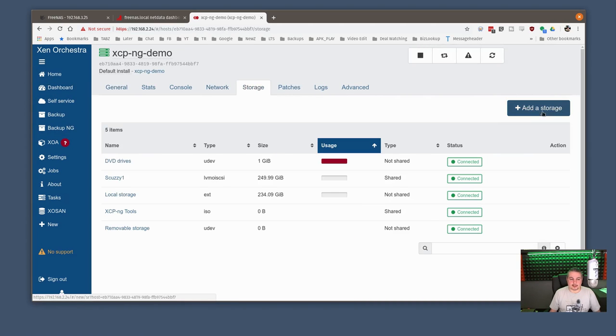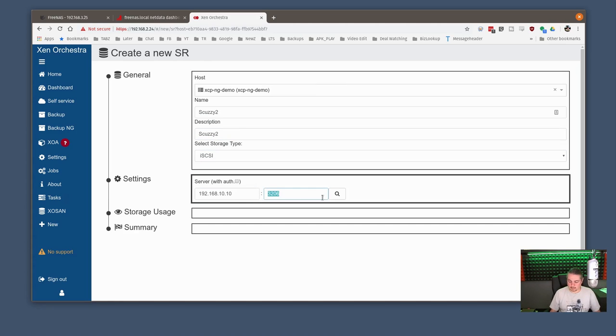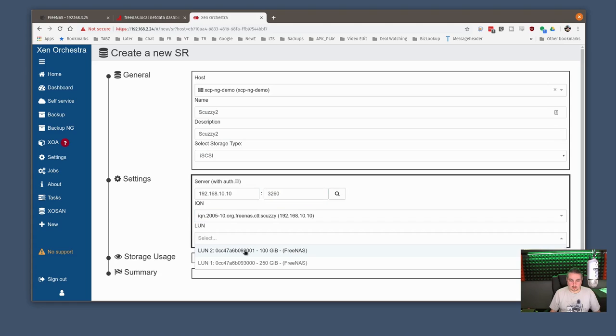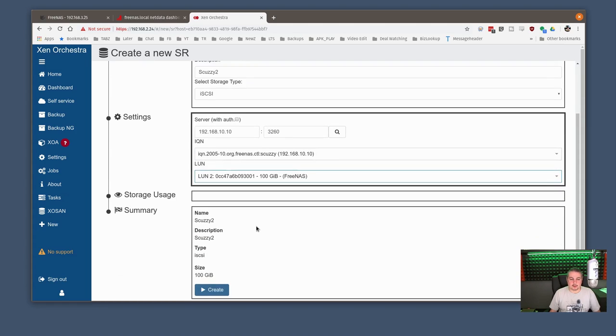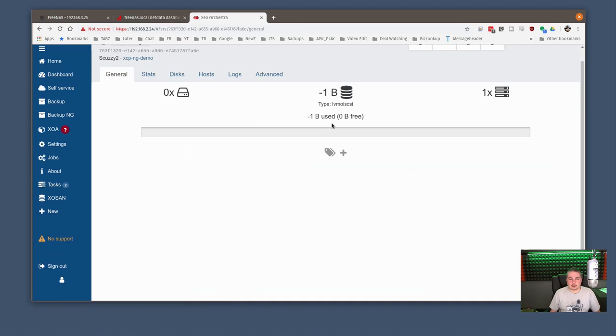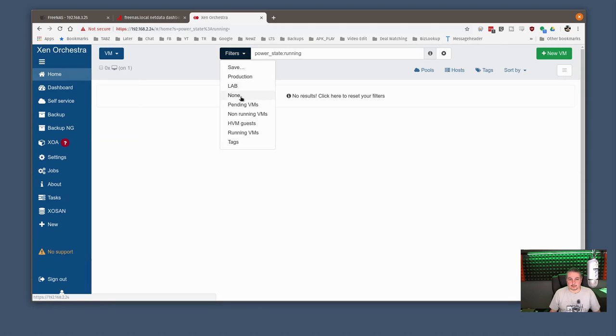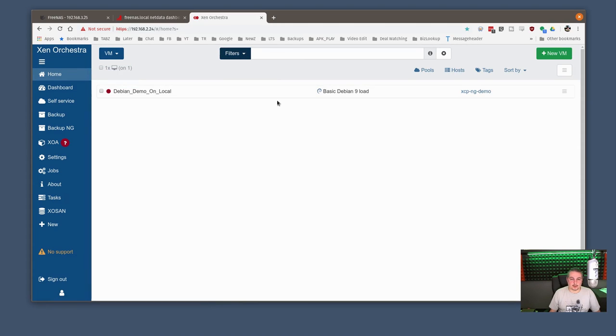All right, and let's go ahead and add the other storage. Add storage. SCSI 2. Select LUN 2. Create. And now we have more than one storage option on here.